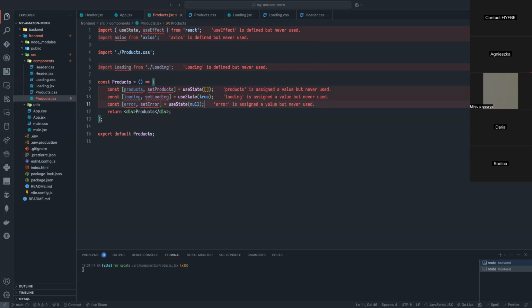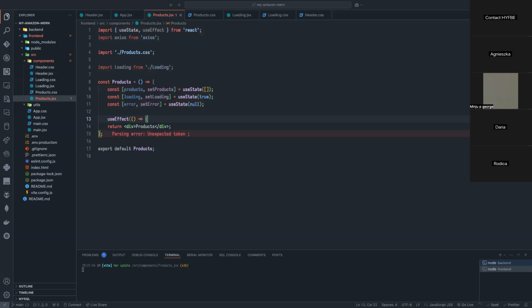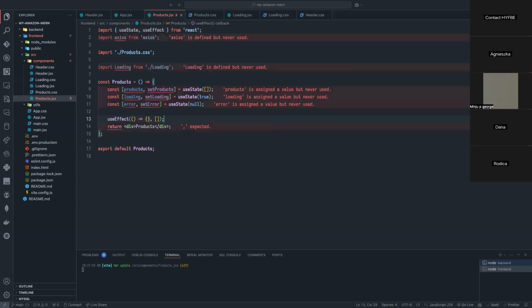So what I'm going to do now is simply use effect, and send a request to the backend to get my data. As you know, use effect takes a function as a parameter and an array of dependencies. If the array of dependencies is empty, that means it runs only when the component is being mounted, which means it's being added to the DOM. That's fine. Now, what do I want to do here? Well, I just want to get the products.